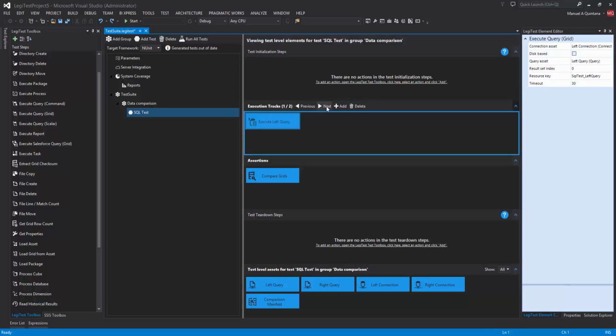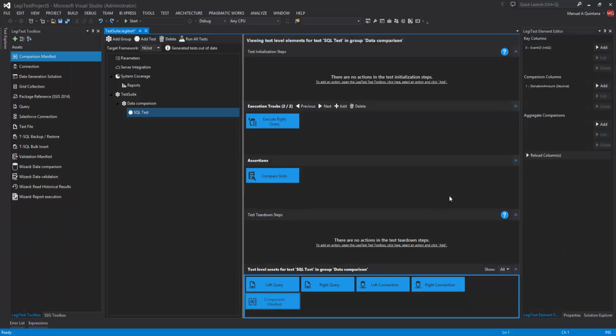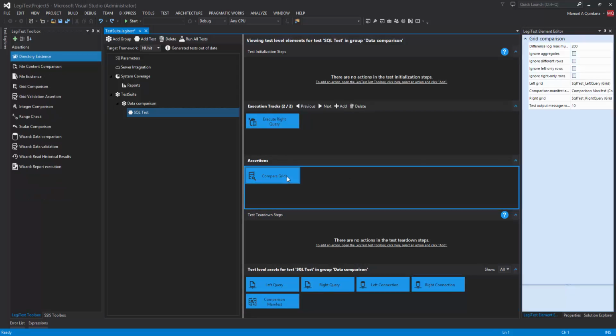That's what's happening on the second one as well. We can see it says one of two execution tracks. Here's my right query. It just changed those different assets, taking them from below here and storing it into this resource key. And then we're just going to wrap it all together and compare them based off of what I've dictated here in my manifest, which is what this compare grids is doing.